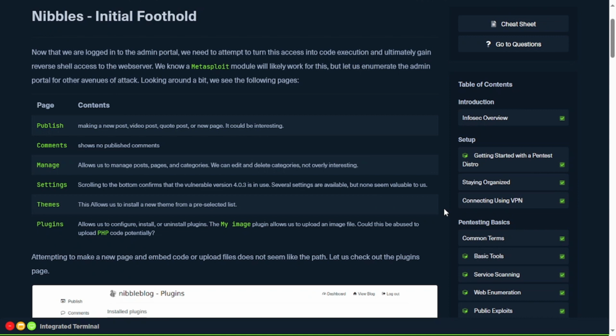Nibbles initial foothold. Now that we are logged into the admin portal, we need to attempt to turn this access into code execution and ultimately gain reverse shell access to the web server. We know a Metasploit module will work for this, but let us enumerate the admin portal for other avenues of attack. Looking around a bit, we see the following pages.